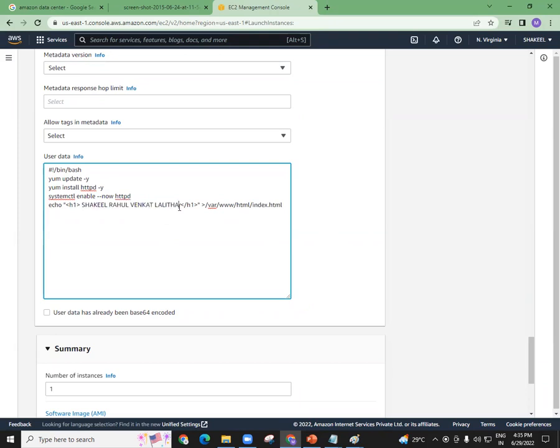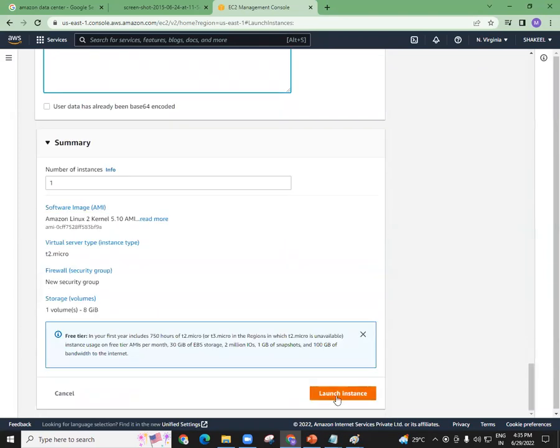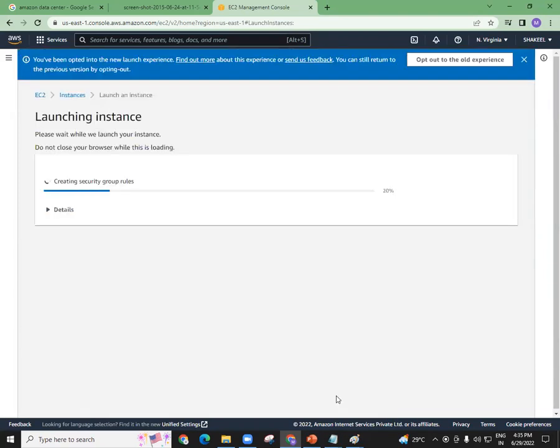Should I write something else here so that you can easily identify? Okay, let us say I'm in Hyderabad, so I'll just go with, let's say, biryani. That's it. It's a very small web server I'm launching for demo purpose. So I'll just say launch instance here.